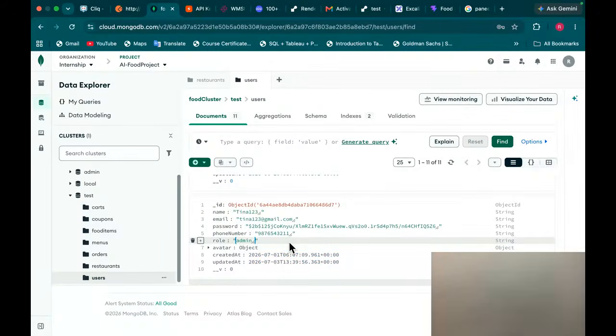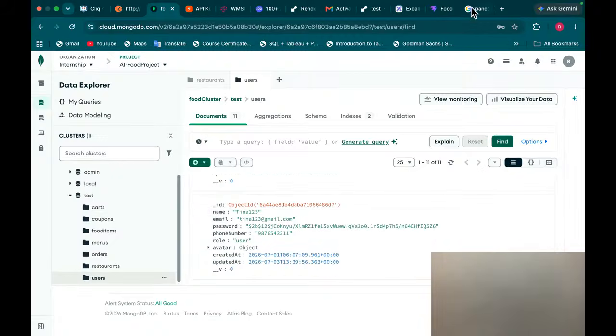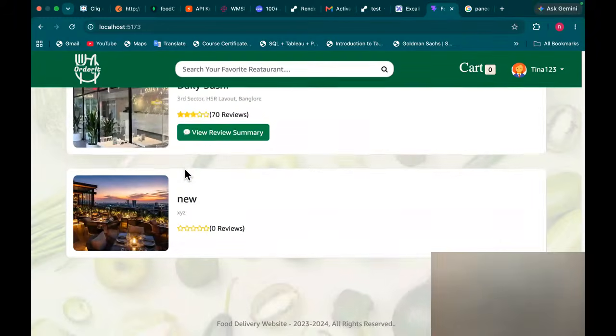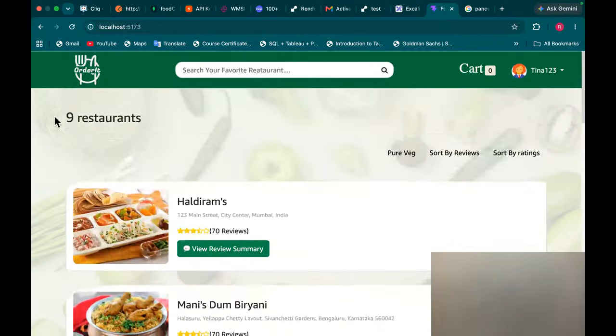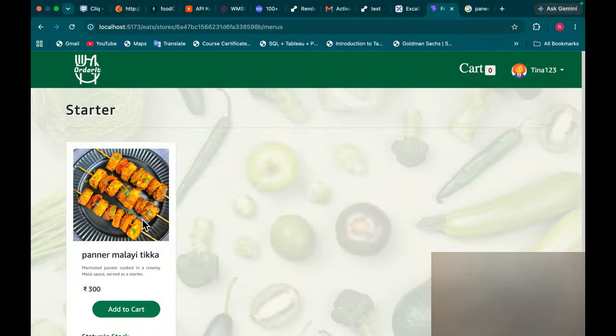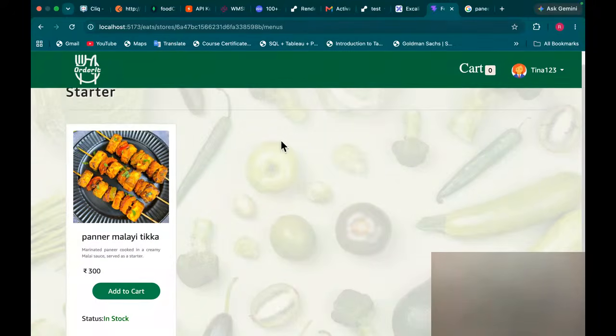Okay, now I will make this Tina as a user again, and I will click update. I will go to the project. Let me refresh it. Yeah, now what you guys can see, this is your user part. 9 restaurants. Before it was showing 8 restaurants, but now it is showing 9. If you click this, you will get this starter. Now you can add to the cart.